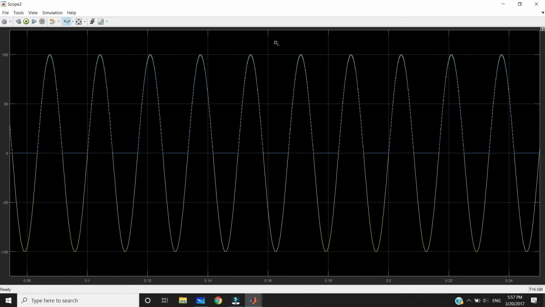In the input you get positive and negative 100, shown in yellow. But the output is only half wave, only positive peaks. That blue color indicates the positive waveform, nothing but the output. So that's why it is named a half wave rectifier. If you give a full wave, we're getting only half wave.